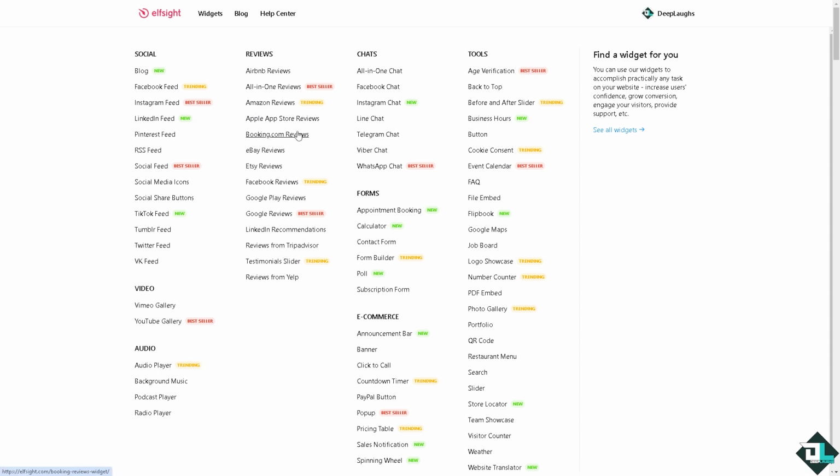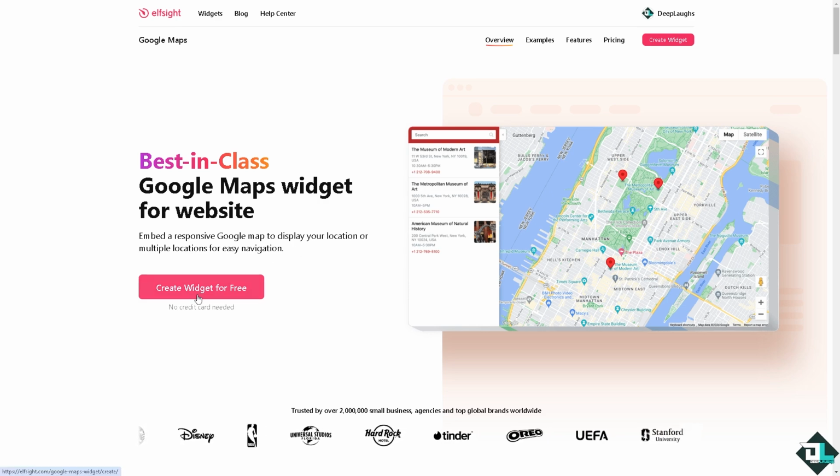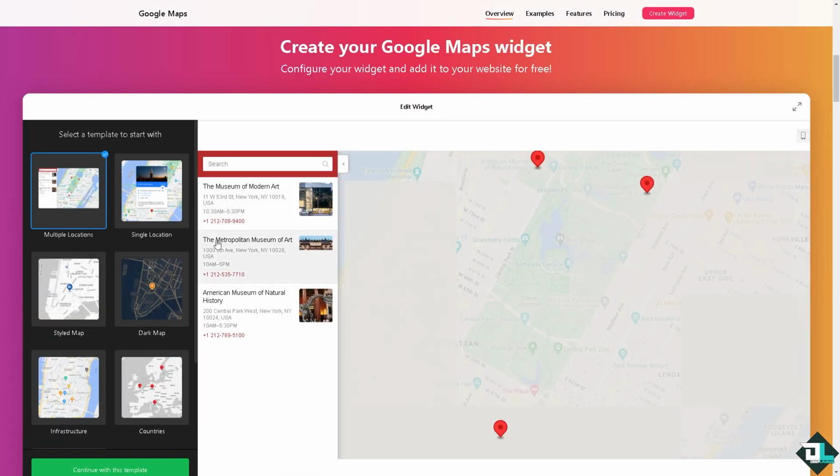You see that there's a lot that you can choose from: social, reviews, chat, tools, and there goes the Google Maps. Click on it, and from here you can see that you can create a Google Maps widget for a website, embed a responsive Google Map to display your location or multiple locations for easy navigation. All I have to do is click this button right here.